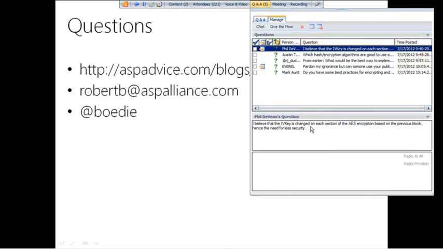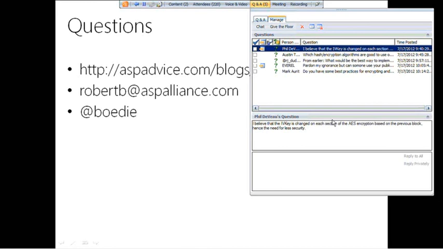IV keys changed on each encryption based on the previous block, hence the need for. Okay, so that was just a comment, I think, on where I said the IV doesn't actually need to be secured. It's something that you can transmit with, so they're just saying they believe it's changed each time that they're doing the encryption of a previous block, hence it's not needed. So it's back to the comment that IV can be sent in the clear and it's not a concern.